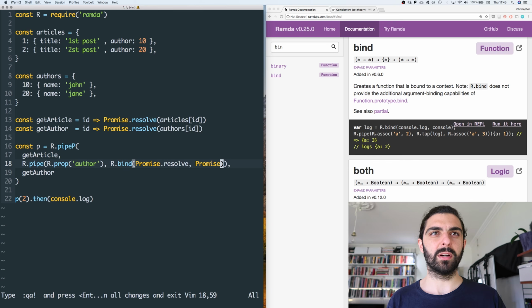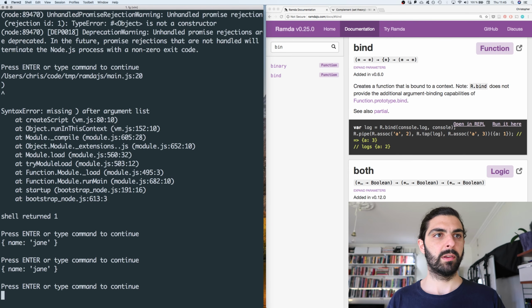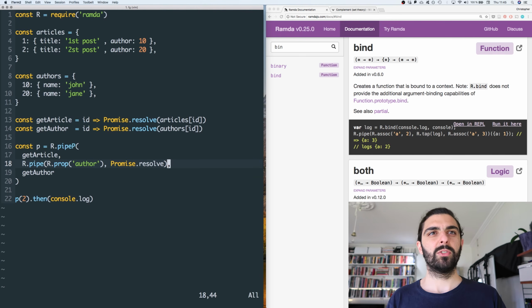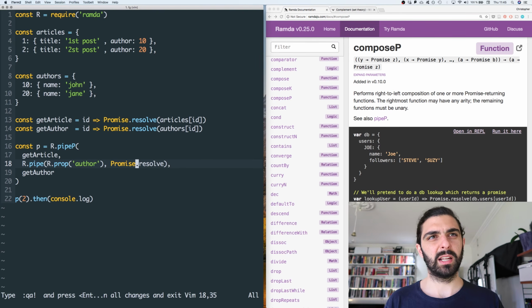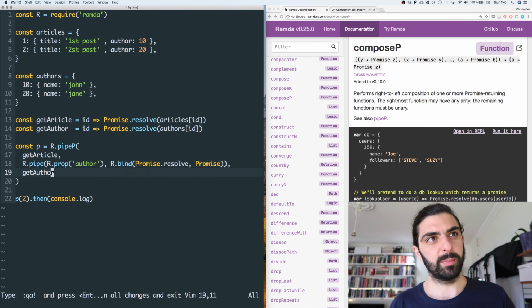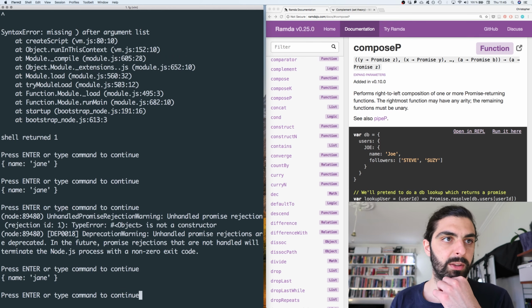Yeah, that actually works, but I can't just say Promise.resolve. Then I have error. So let's not think about that too much because it's not super clear. Like this version here is not super clear. But this is also, of course, another way you could do it.